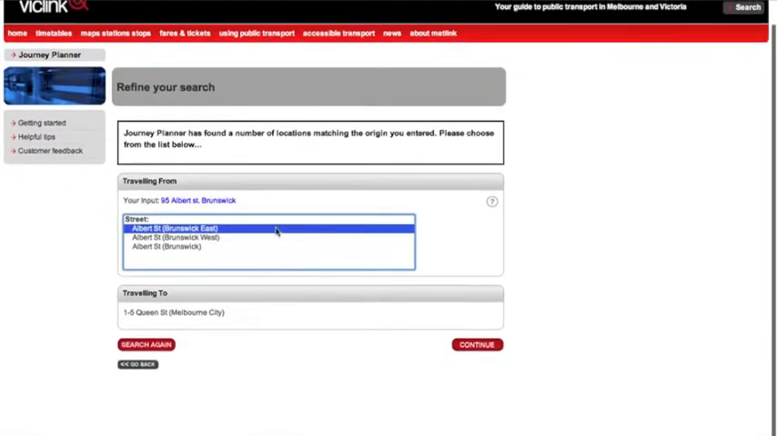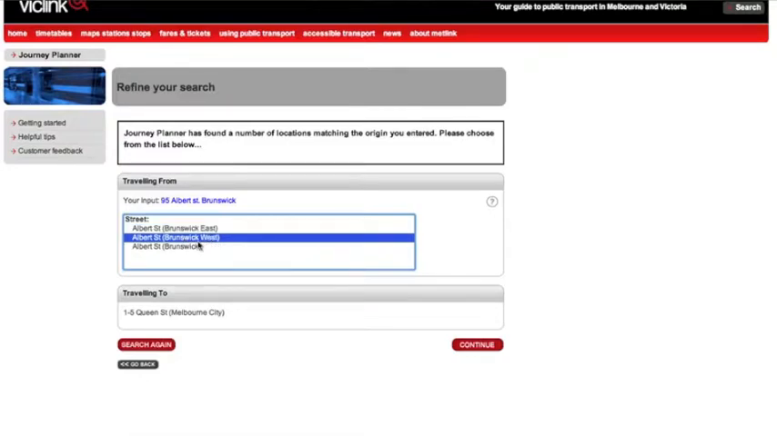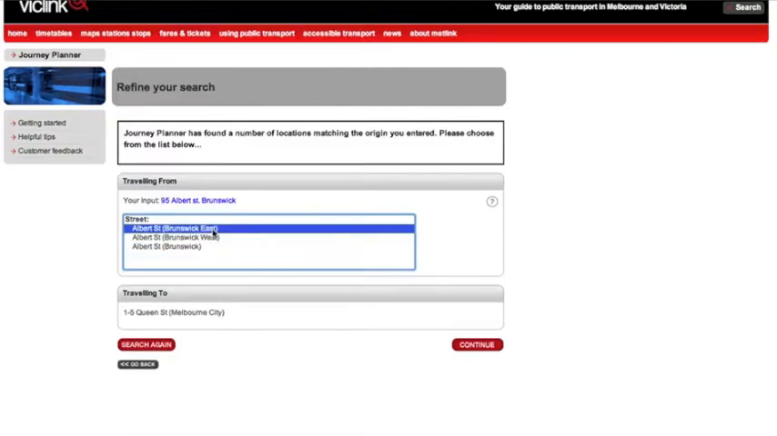it then presents me with some options. It wants to be very clear which part of Albert Street, Brunswick East, because it doesn't recognize the number. So Brunswick East or Brunswick West or Brunswick. In my case it's Brunswick East, so that's selected. If it was one of the others I can select that. So Brunswick East is good. Travelling to 1 to 5 Queen Street, Melbourne City, yes, that's good. So I press continue.